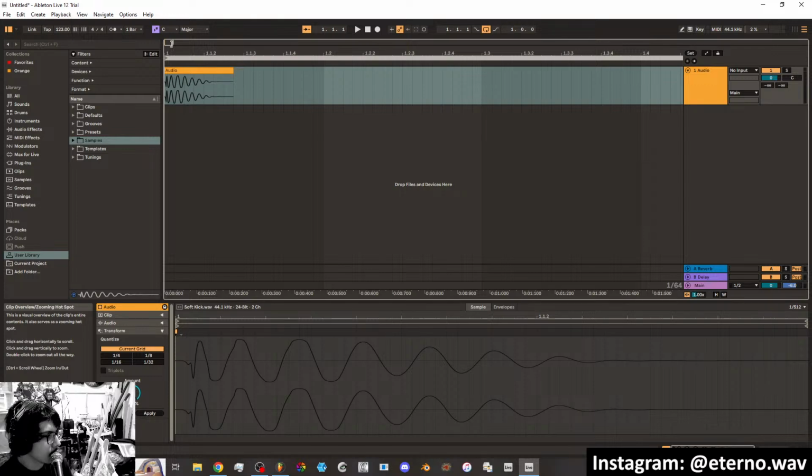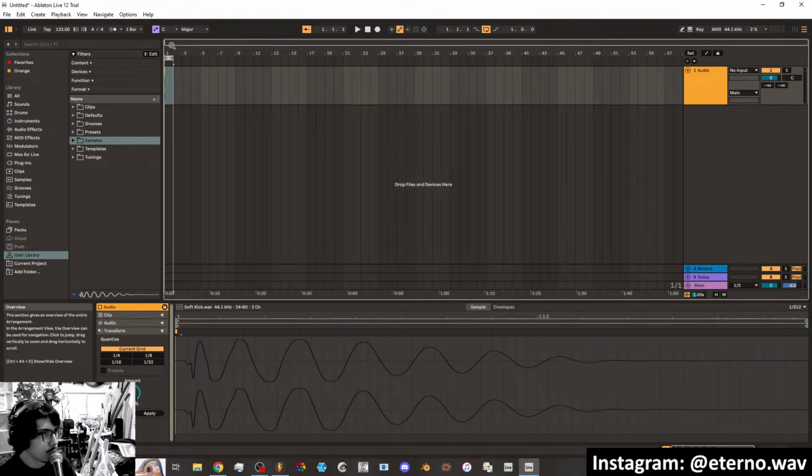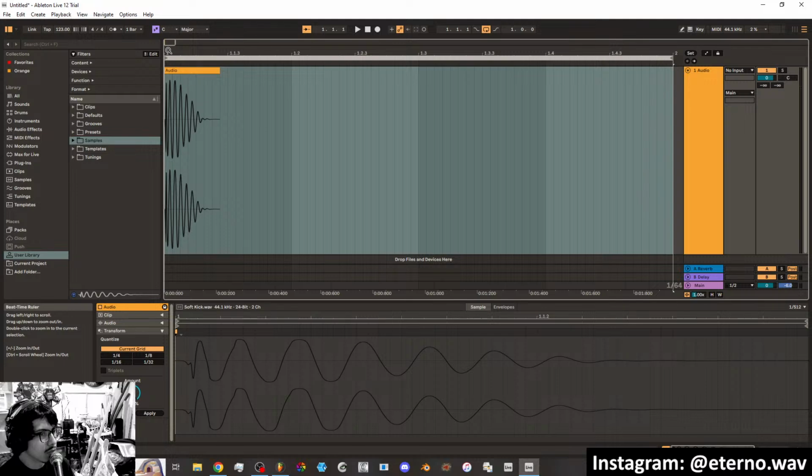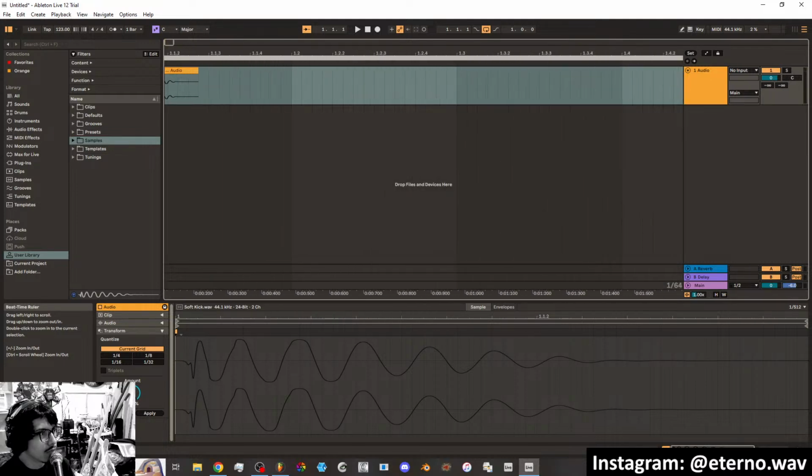This is a visual overview of the clip. Entire content also serves as zooming hotspot. Click and drag horizontally to scroll. Click and drag vertically to zoom. Double click to zoom out all the way. Control plus scroll. Control plus Alt plus O. Show height overview. So double clicking zooms out. Double clicking. See, it zooms in. This zooms in more. What if I want to zoom in even more?